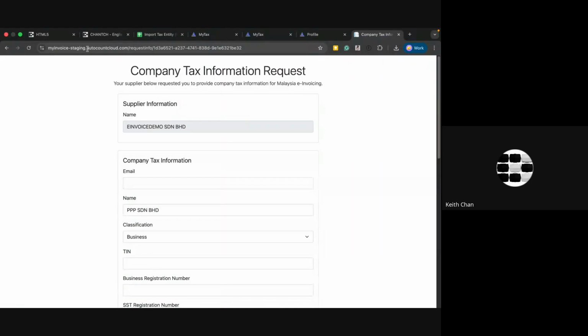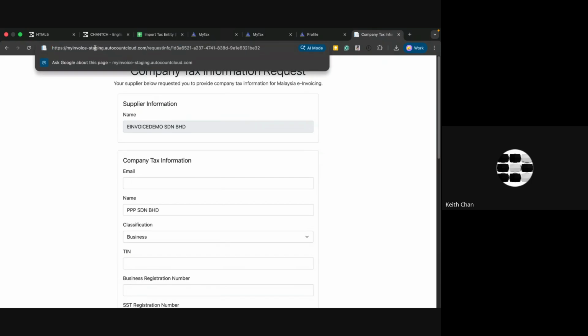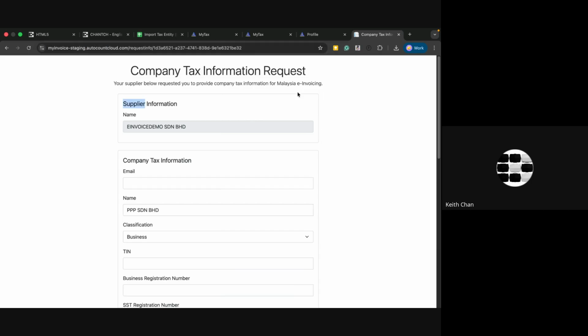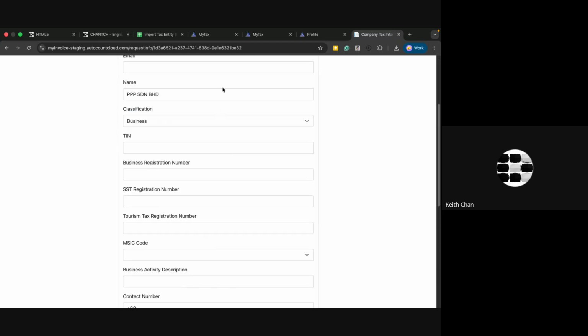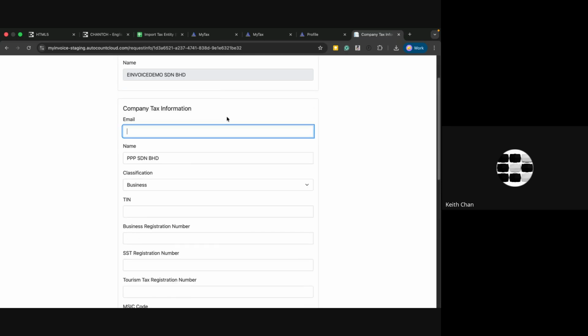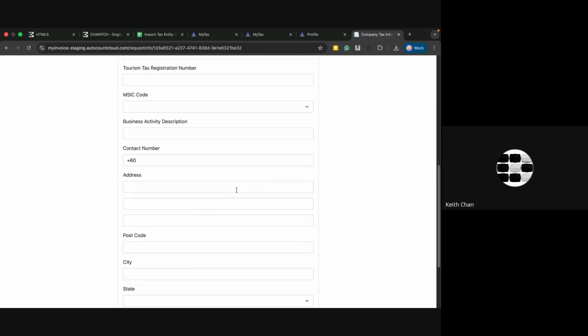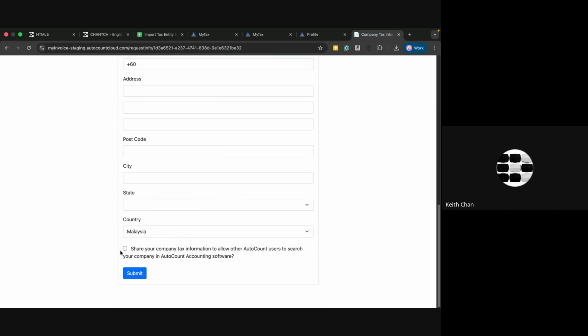The server name is from AutoCountCloud.com. So if they are worried that it's a scam or not, you just make sure you assure them that it's from AutoCountCloud.com. So it's not any phishing link or what. So they can enter their information. They need to register their email. Okay, enter the rest and then tick this one, share your company tax information. Tell your customer to tick this one.